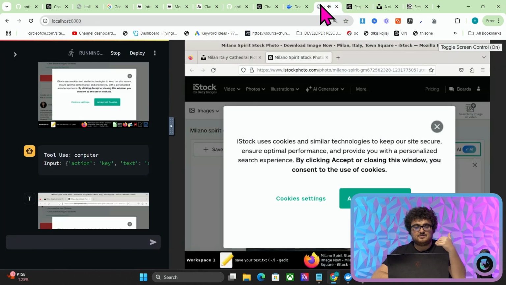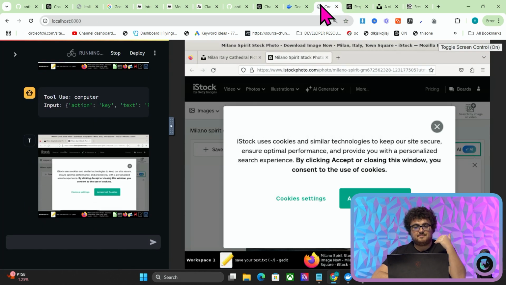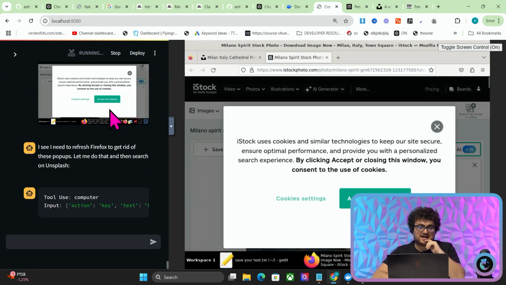So let's see if this tool can get past that. Now, one thing I can see already, it's gone on iStock, which is terrible. I don't want it to do that at all.